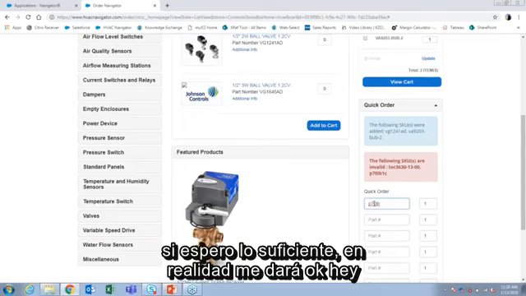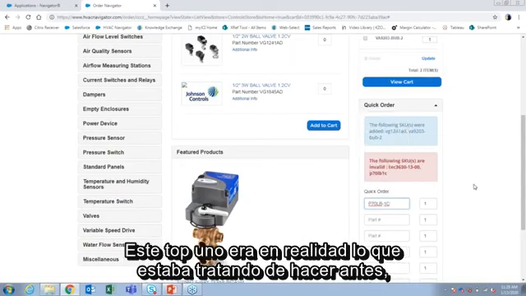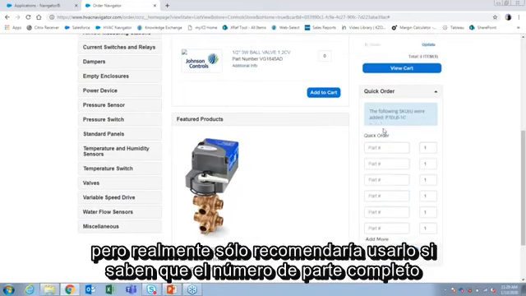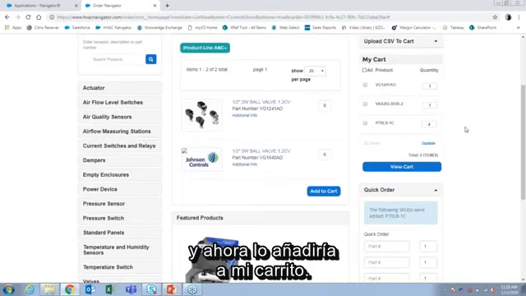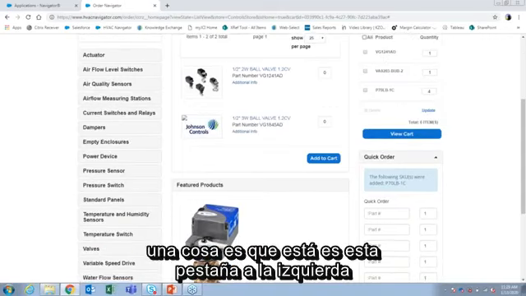Now, kind of similar to that top part search, if I wait long enough, it will actually give me suggestions: hey, did you mean any of these part numbers that you were trying to enter? So this top one was actually what I was trying to do earlier, so I could add that right here. It's going to give me an option, but I really would only recommend using it if you know that full part number. And now it was added to my cart. One thing to touch on is this left-hand side.